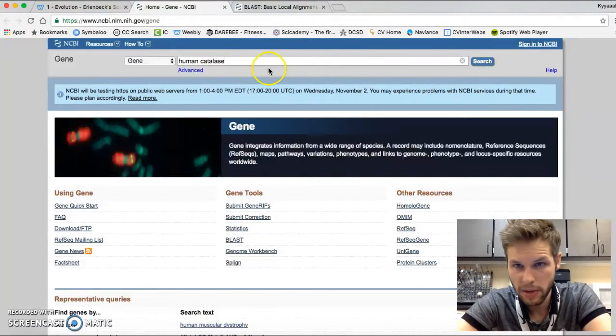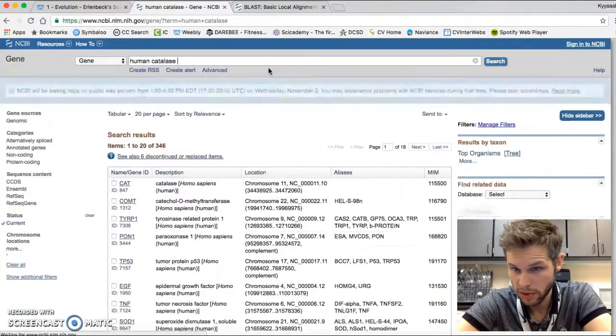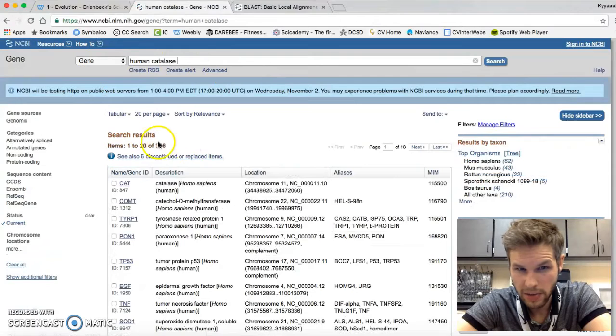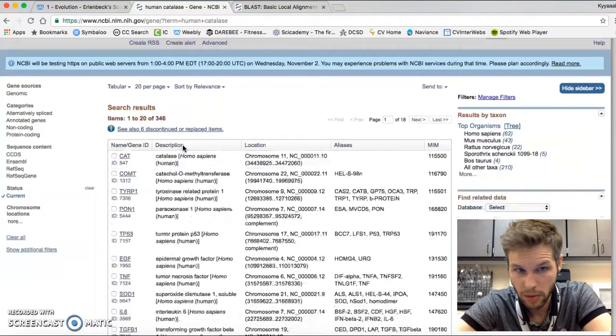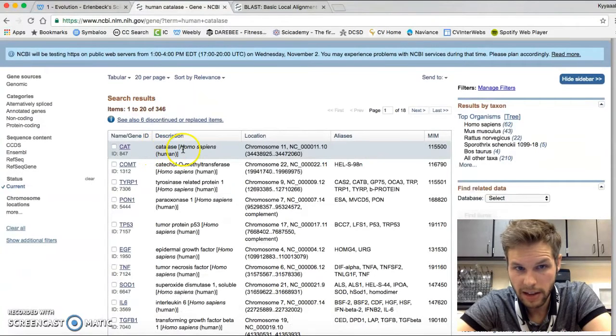So I'm going to type in human catalase, and then I'm going to hit enter, and it's going to search for anything that might be human catalase in any of the databases that they have. It's going to come back with some results just like Google does, and you can see it has 346 results. It has 346 hits, just like Google would have. And then it's going to say catalase, Homo sapiens, and it even tells us exactly on our chromosome where that gene is located, which is kind of cool.